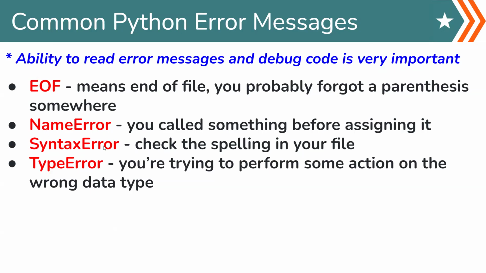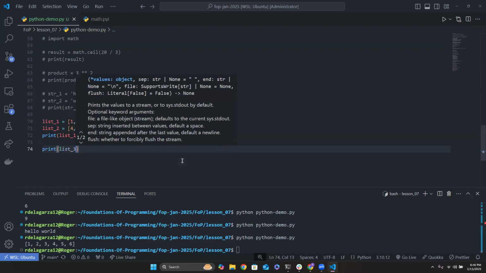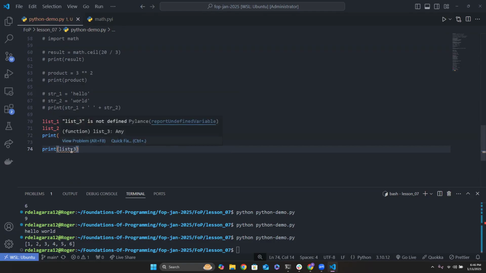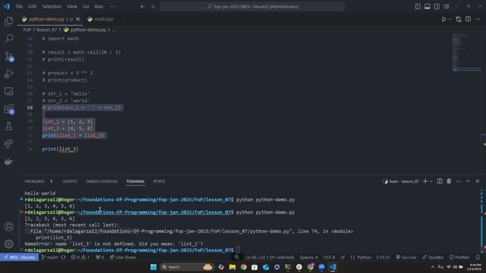A name error. You called something before assigning it. To show that, if I try to print out list 3, notice that it's already giving me an issue, because at no point did I define it. I'm going to get a name error: name list 3 is not defined. Did you mean list 1? So it tries to correct you and get you to the right spot, but I'm trying to call a variable that at no point did I declare. So a name error is due to you trying to use a variable that does not exist, or in a different word, is not defined.